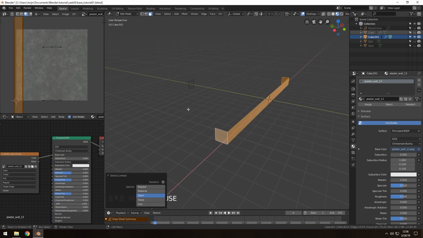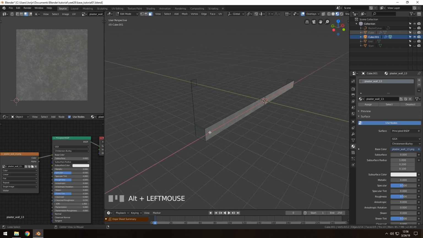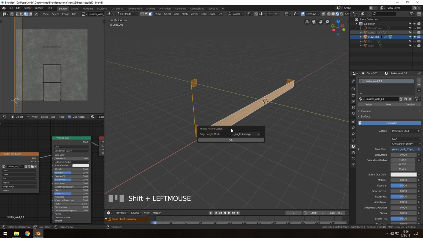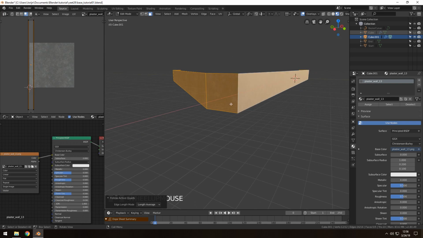I'm going to use follow active quads, which means these need to be attached. So I'm actually going to temporarily make a face here. I'm going to alt click here, or press A to select everything, whatever. I'm going to click this, reselect it so that I make sure it's the active face, and then you follow active quads. Length or length average, either is fine. Usually length average is actually what you want, because length might not give perfect results.